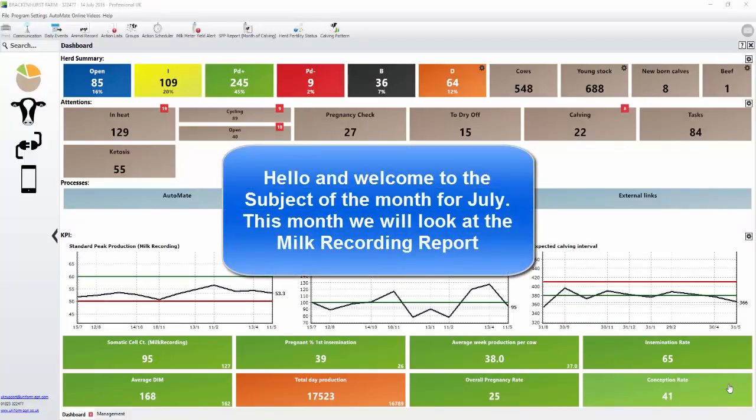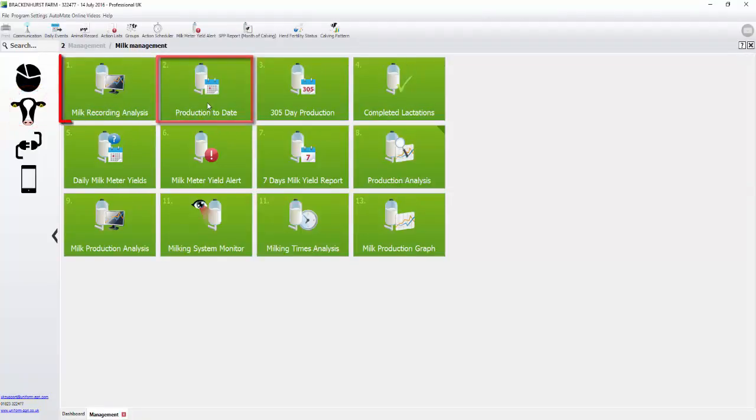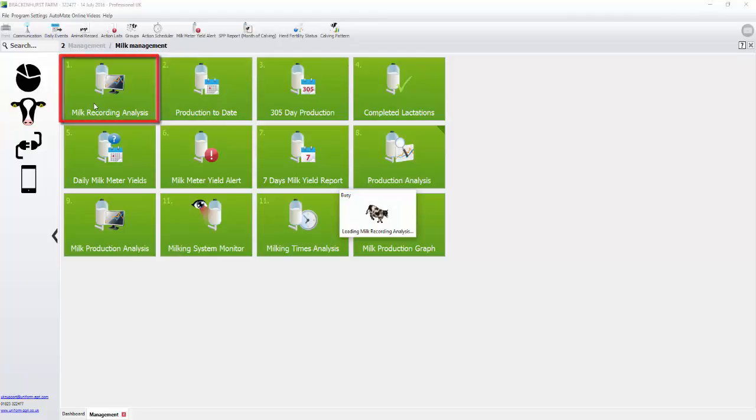This month we're going to take a look at the milk recording report and the way that we've changed it so now that we can look at the deviations based on standard peak production. Can you explain more about standard peak production? Yeah, let's go into the report. So Cow's Head, Milk Management, Milk Recording Analysis.